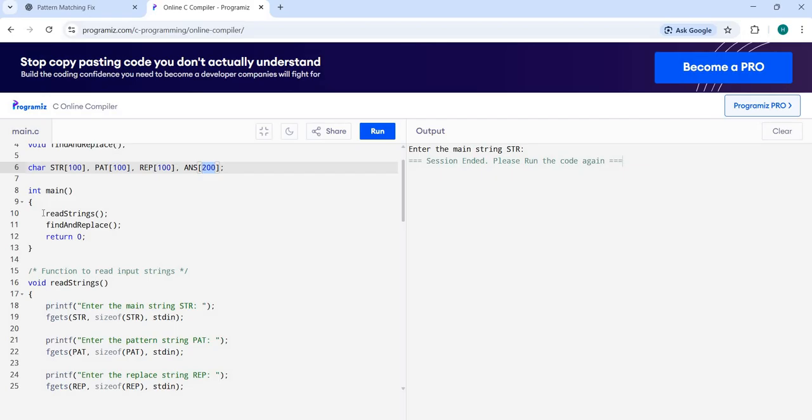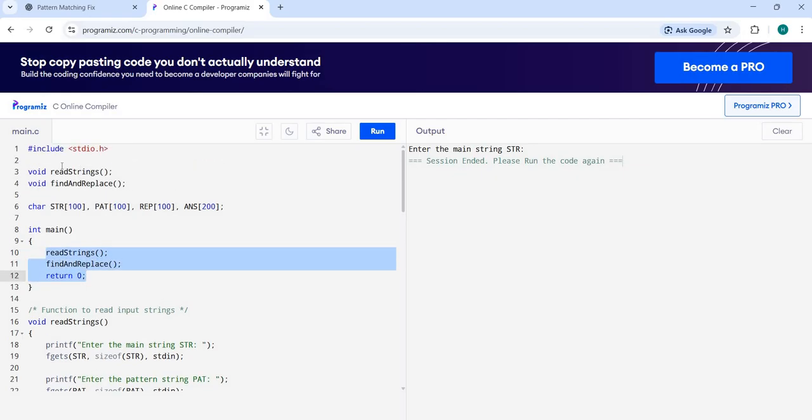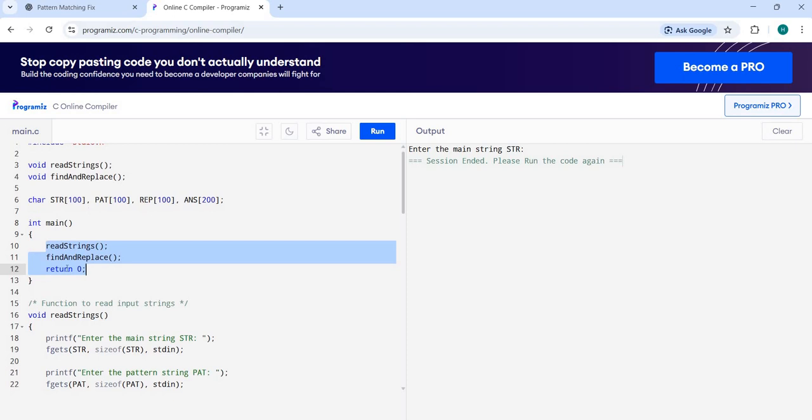After defining the function, we should call that function to use it. So here we are doing the same thing. We already declared the functions, and those functions are called here: read string and find and replace. And return 0 will indicate the answer of this particular function.